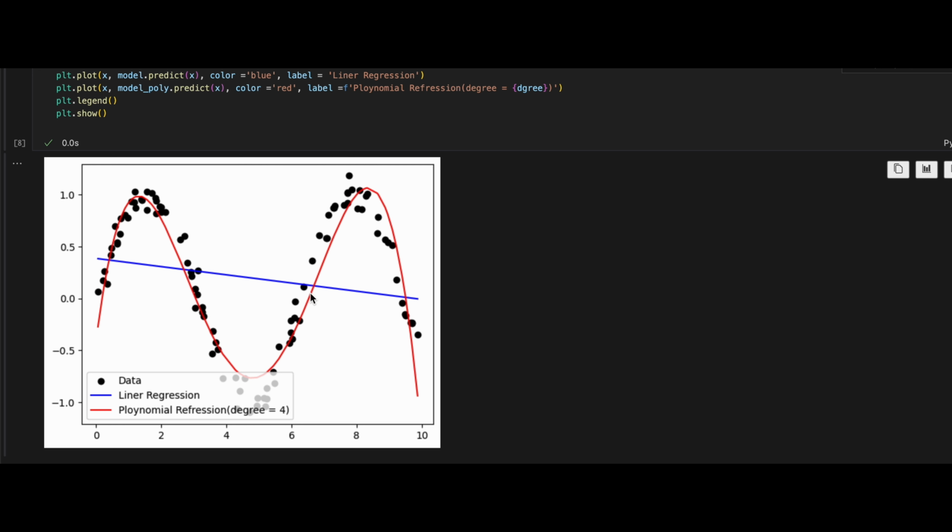The blue line represents the linear regression and the red line represents the polynomial regression. Notice how the blue line, which is a straight line, doesn't fit the data very well. On the other hand, the red line bends and curves to fit the data much more closely. This clearly shows the advantage of using polynomial regression for this type of data.